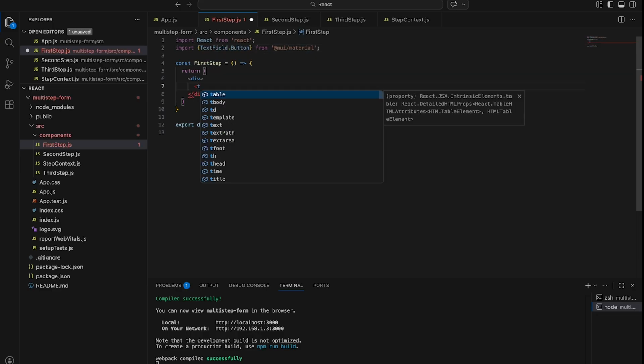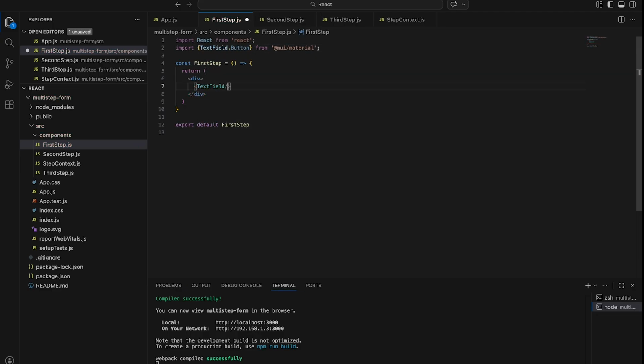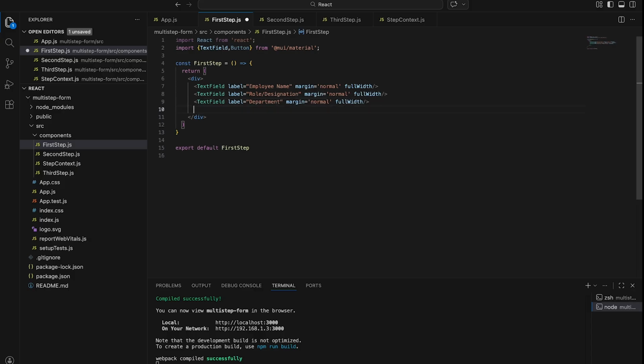Next, let's add our first text field. Label is equal to Employee Name. Margin is equal to normal. Let's give fullWidth. Now let's copy this and just change the labels. Role or Designation, and label is equal to Department.